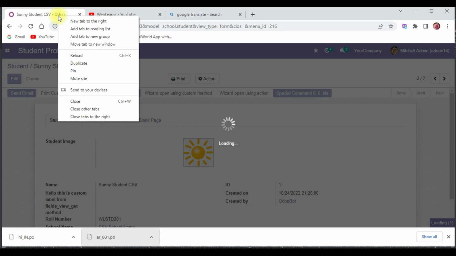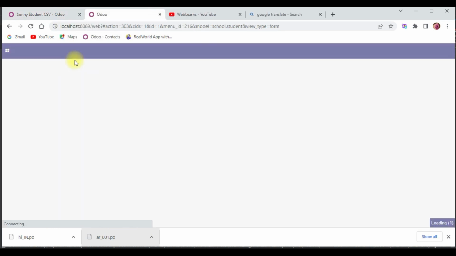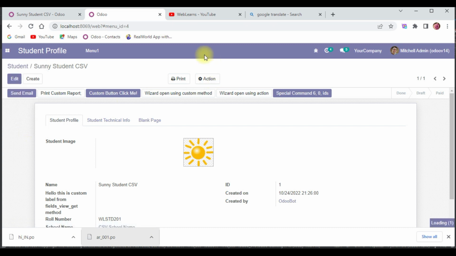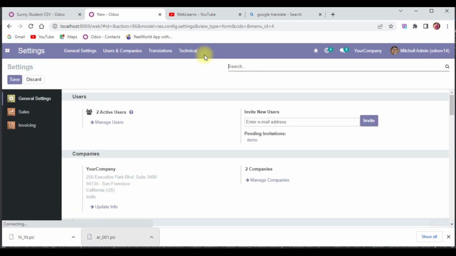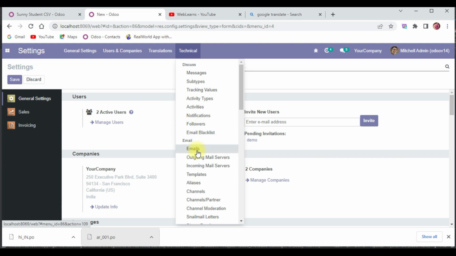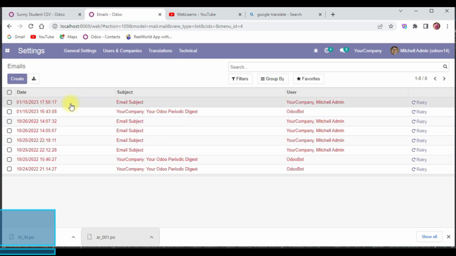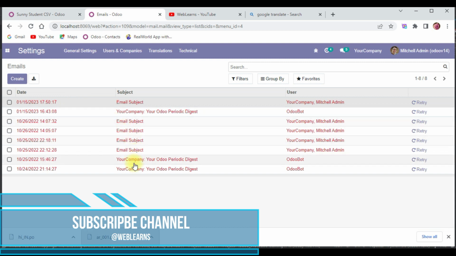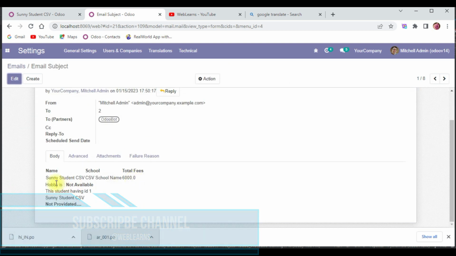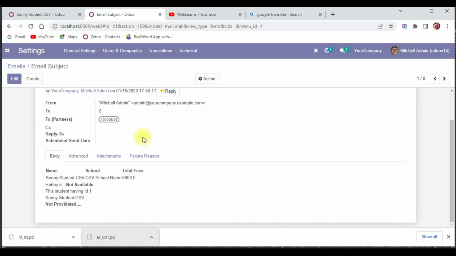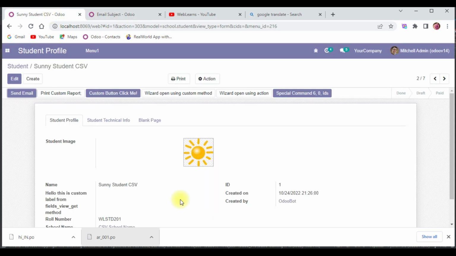Actually it's sending the email from the backend side. Okay, and now we are going to settings. All right, in these emails, now you can see, right? You can see here it's available in this English language, right? So it's not translated anyhow.